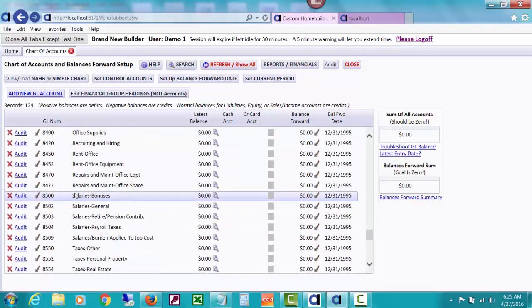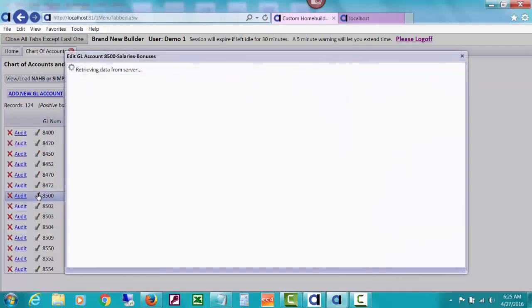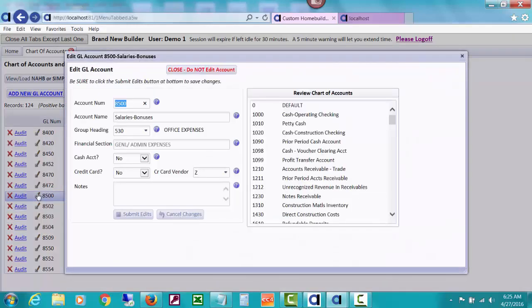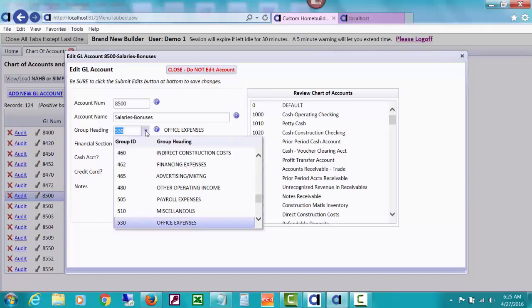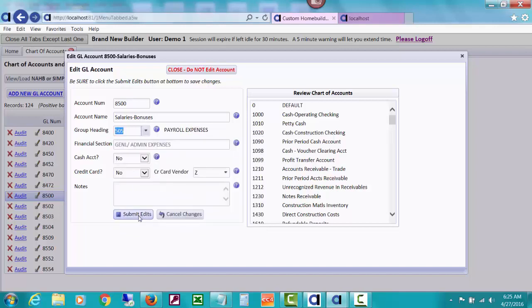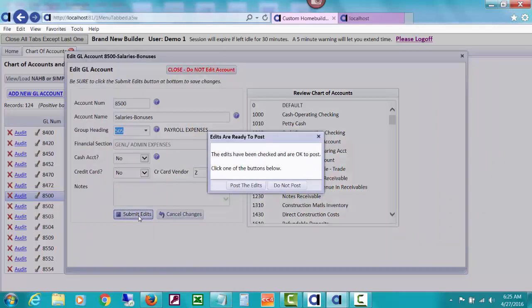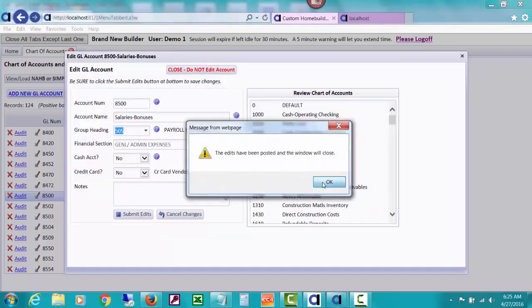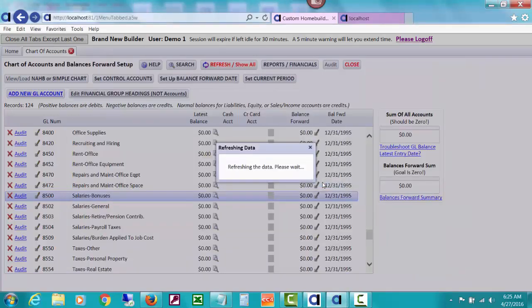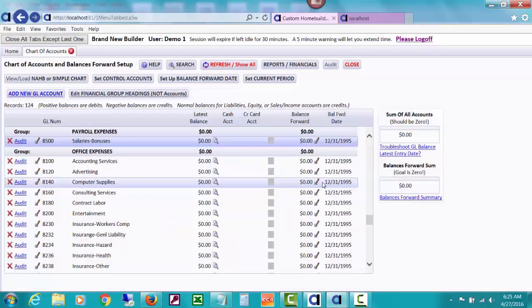Let's click on salaries, bonuses, and let's edit that one. And what we want to do is change our group heading. And now in the group heading is payroll expenses, submit edits, post the edits. We're going to refresh just because it needs to start this new group. You'll all of a sudden see now we have a new group called payroll expenses.